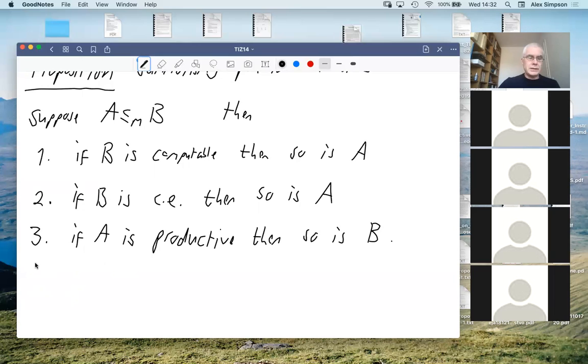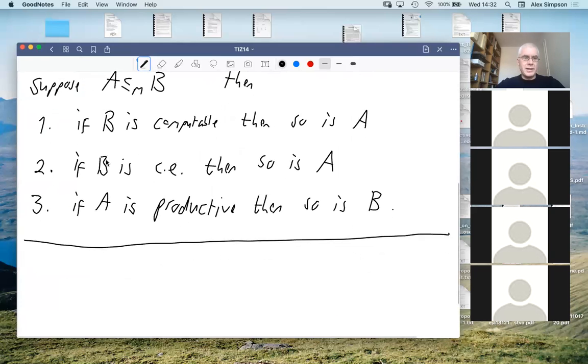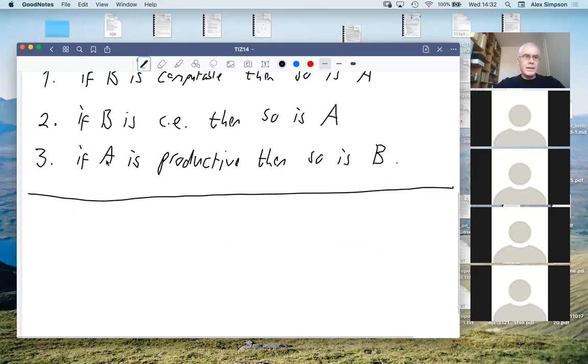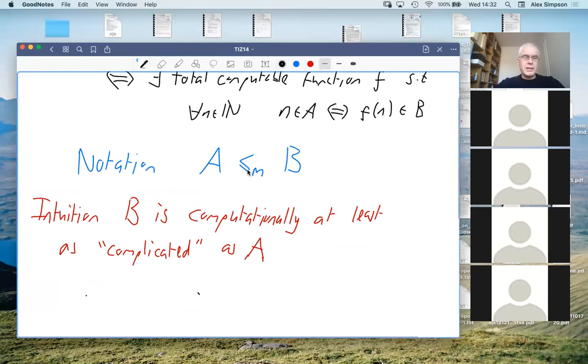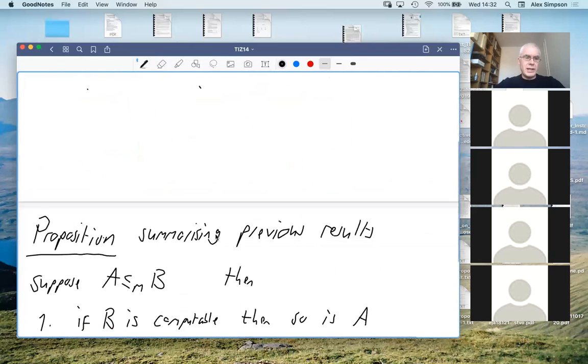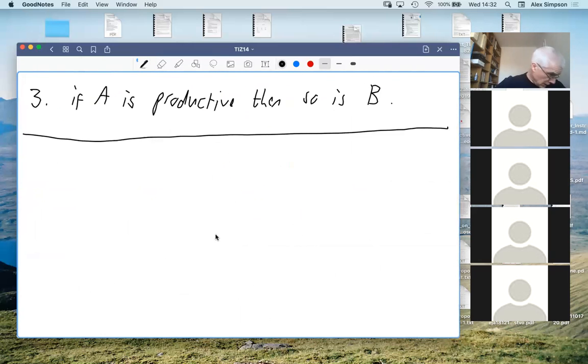Okay, so these are three results that all indicate three different ways in which B is at least as complicated from a computational point of view as A, or A is no more complicated than B. And the reason for introducing this notation, well, we want to talk about reducibility, we want a shorthand for it. We're using an order relation, and that's rather natural.